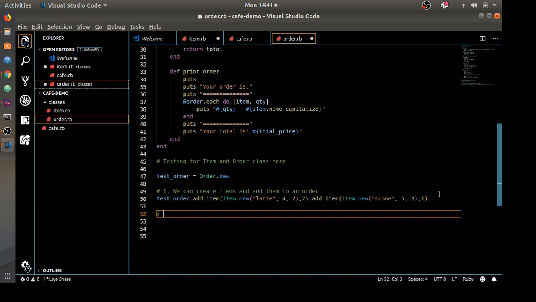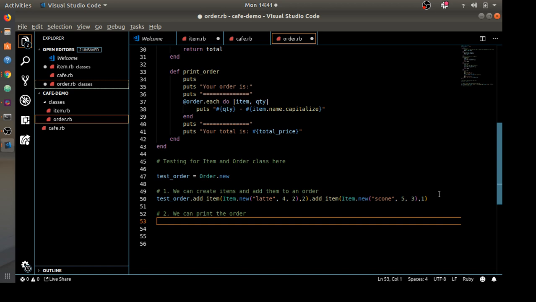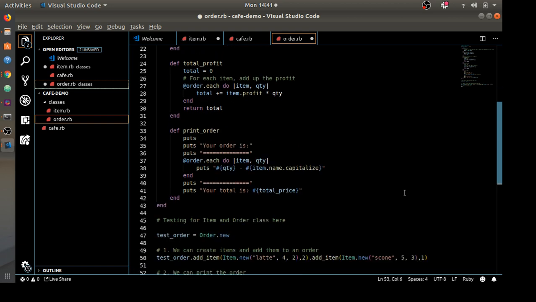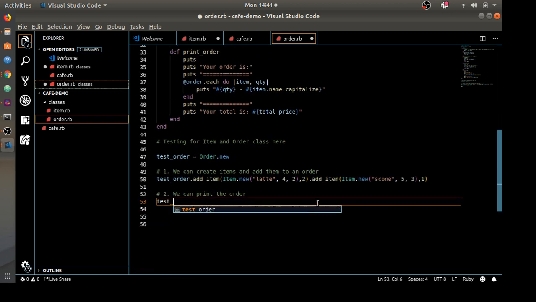So I could just call print order. But I could also check total price, total profit if I wanted to, couldn't I? But it seems faster, doesn't it, to call just print order.